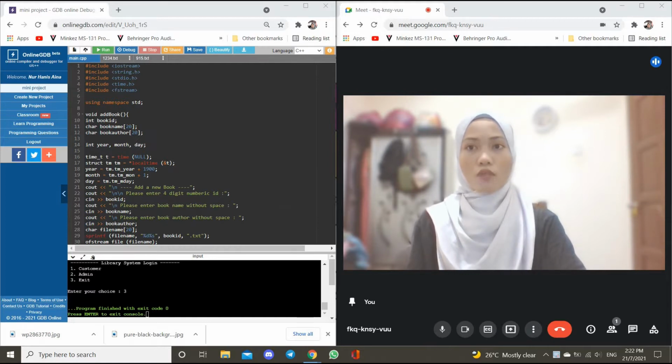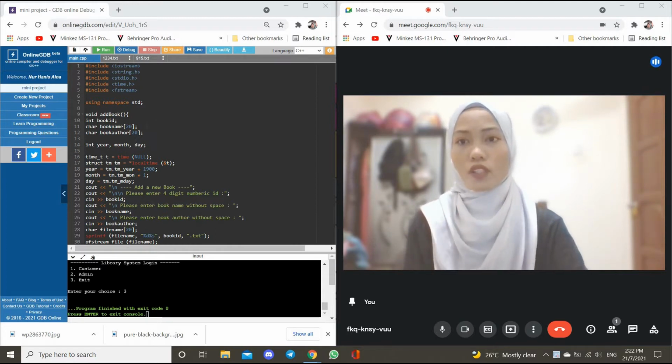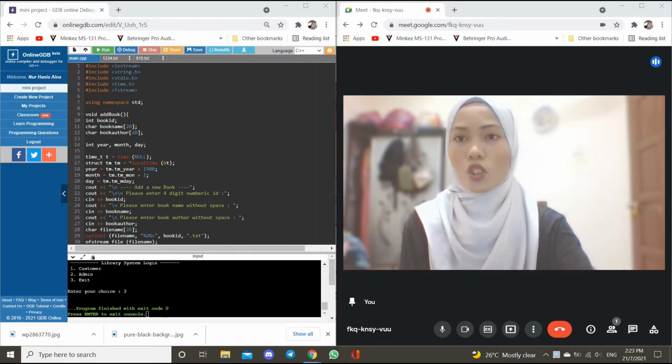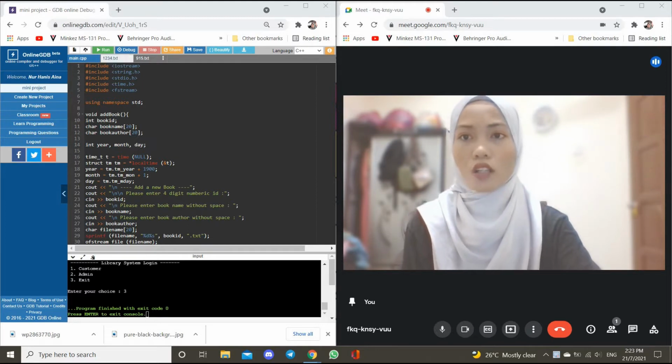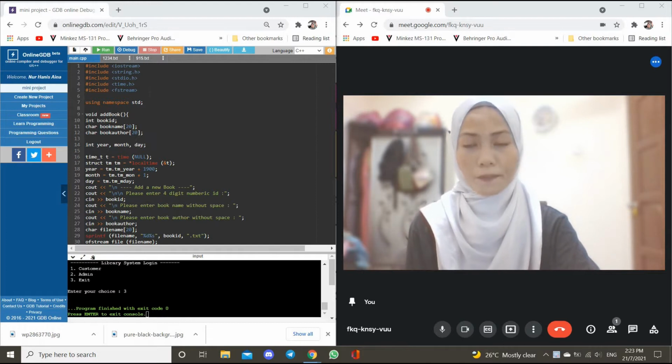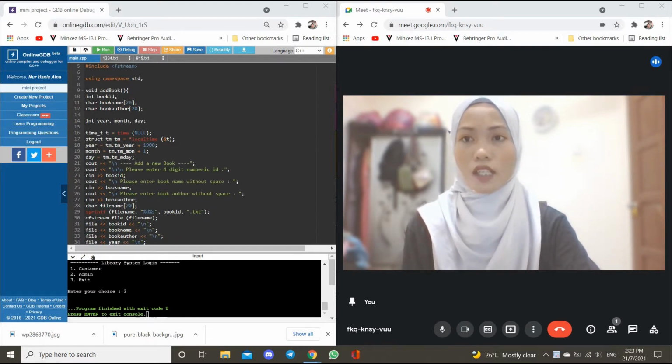So today I would like to show how my coding functions. My programming is for a library system. First, I'm including all the libraries that I want to use, which is for the files, and I'm also including the library for time because I include the date in the data. Next, I declare that I'm using the namespace std, which is important for C++.